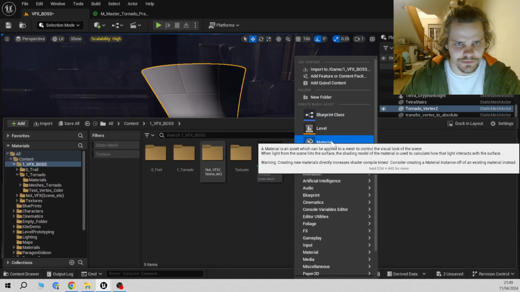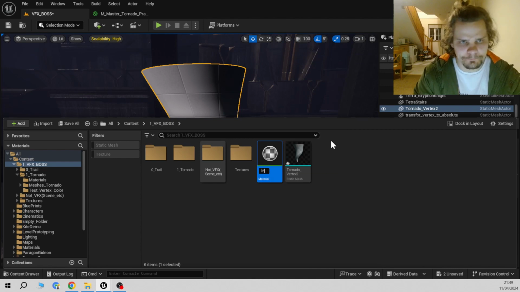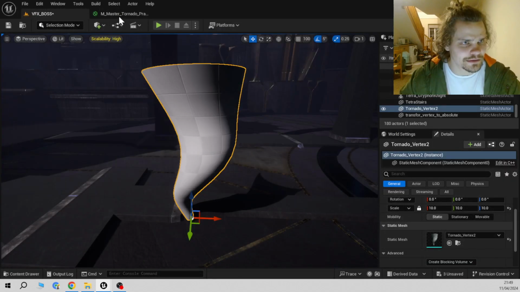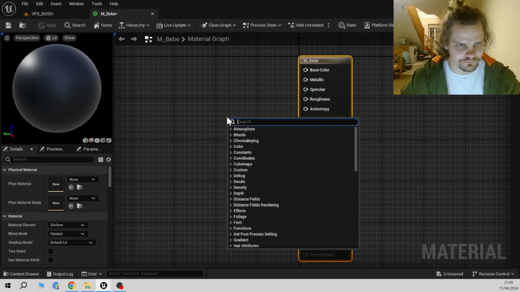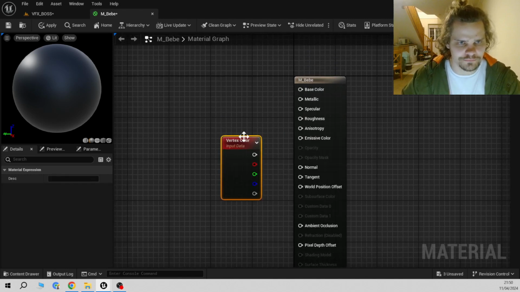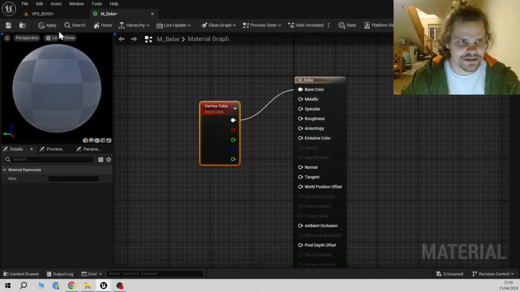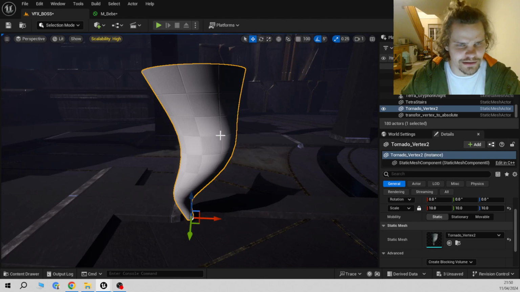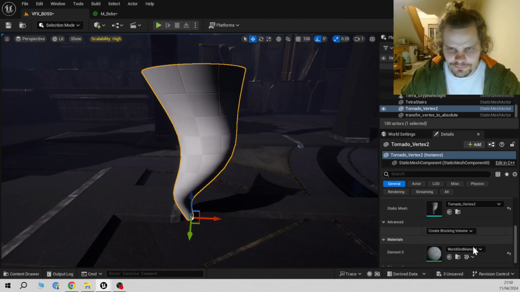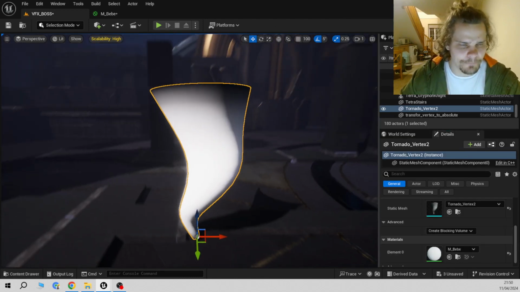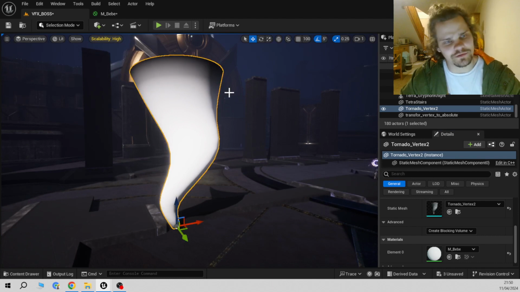Let's create a material, MBB. In the MBB material, vertex color, base color, apply. Let's apply the MBB material to our tornado mesh. Bam! You see this nice vertex color.